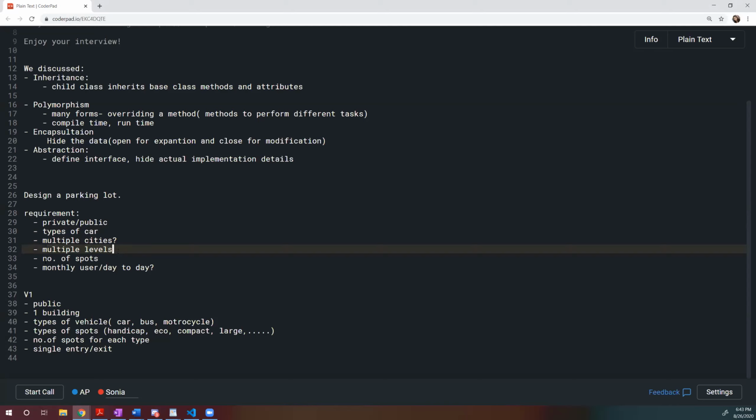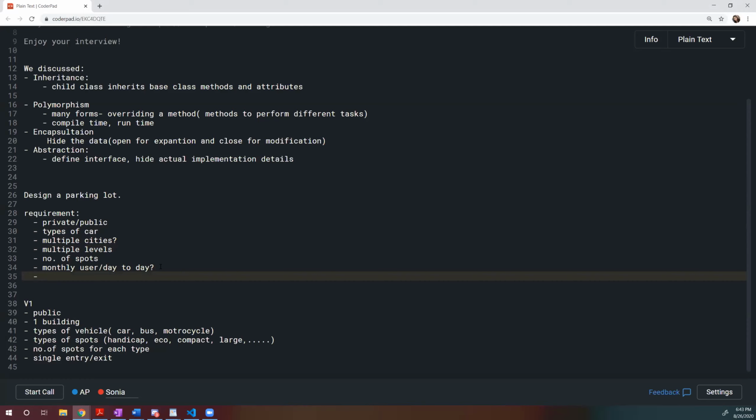So all these kinds of questions are requirements which we need to discuss with the interviewer, like how many spots there would be. If we want to build a payment system for the parking lot, would that be for a monthly user or a day-to-day user? Anything else, if anyone has any other requirements?